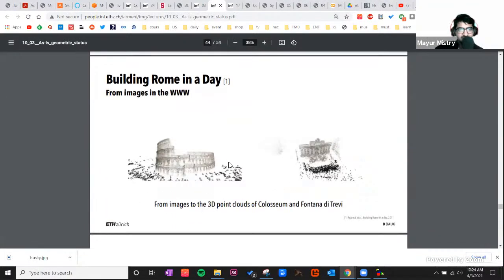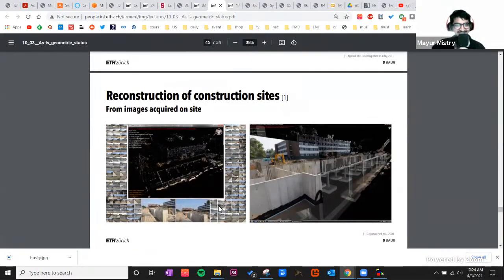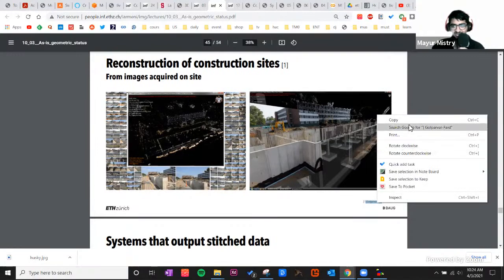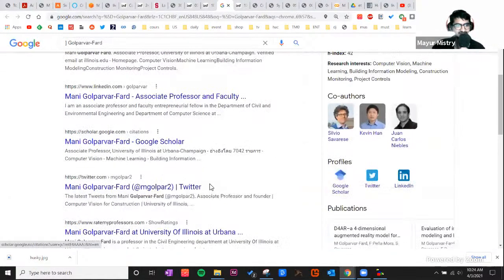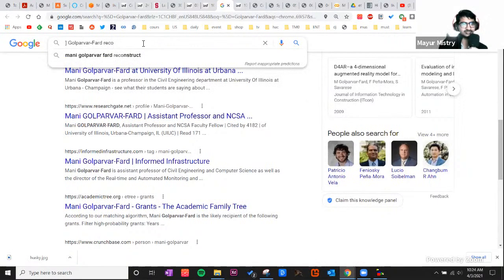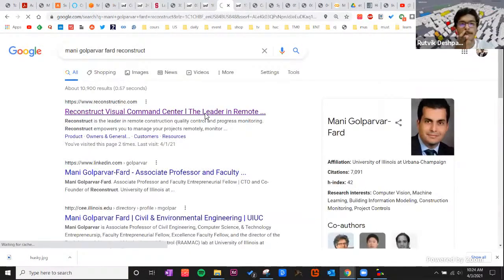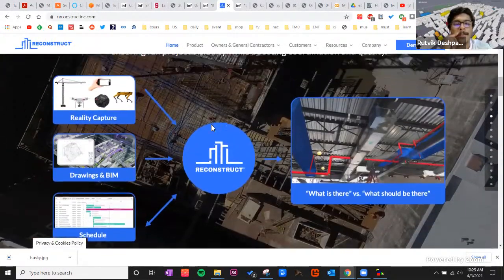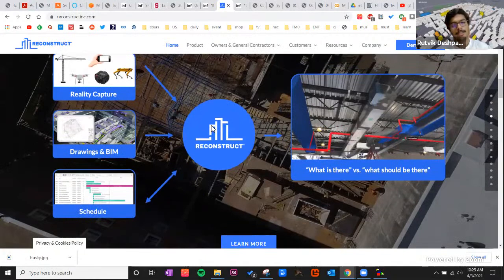Panorama. Building Rome in a day, using images to 3D point clouds. So this is on construction sites. This is a professor from my college. He has a really cool startup called Reconstruct. It uses computer vision to check on scheduling, whether it's on time, delayed, or ahead of time.